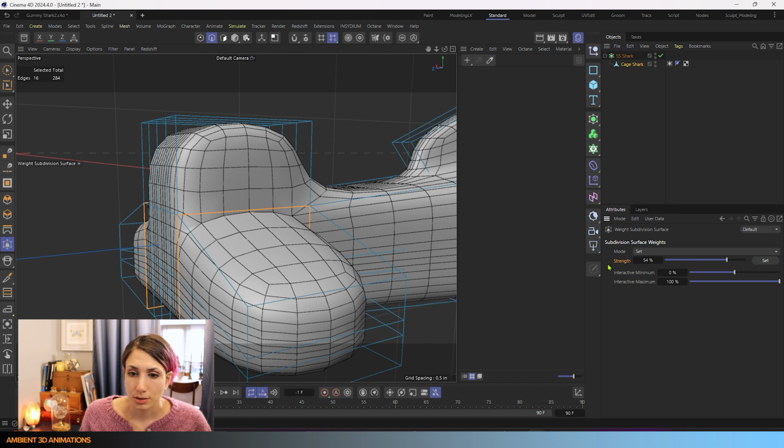Or actually, instead of doing it that way, I'm going to just hold down Shift and add in these other edges here, and then use the T hotkey and just scale these in a little bit. So this is looking nicer to me.